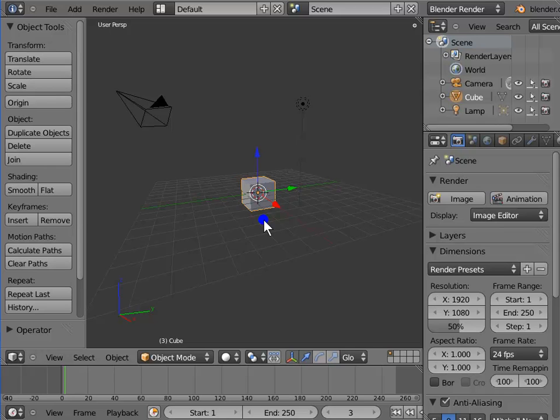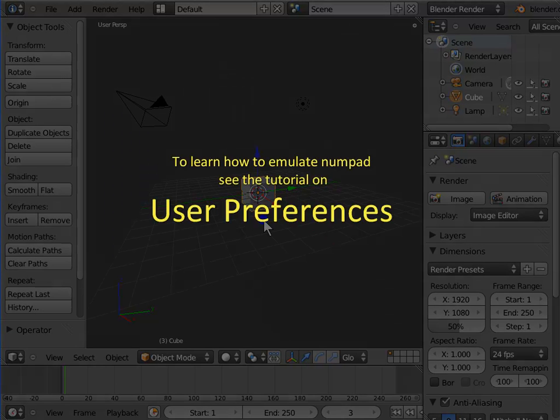If you are using a laptop, you need to emulate your number keys as numpad. To learn how to emulate numpad, see the tutorial on User Preferences.